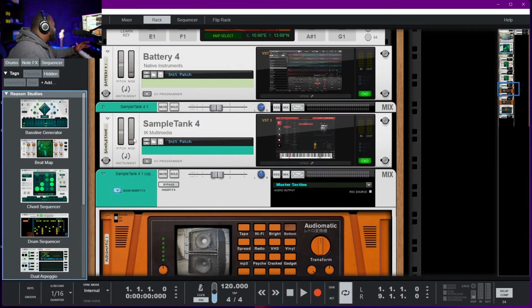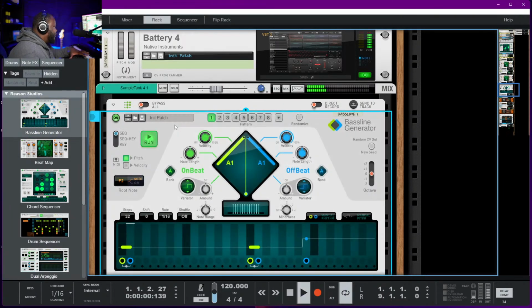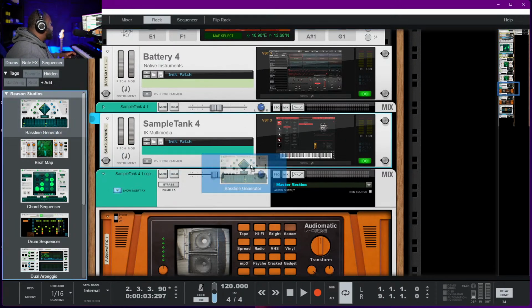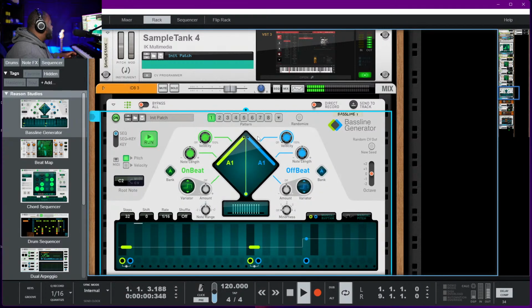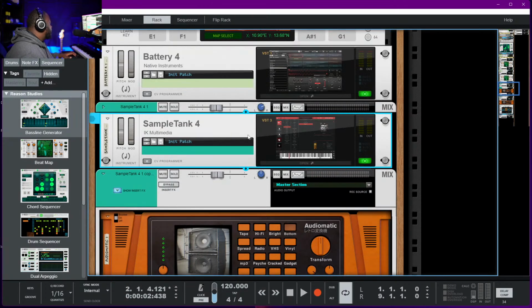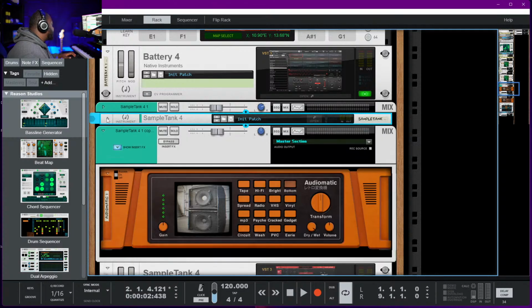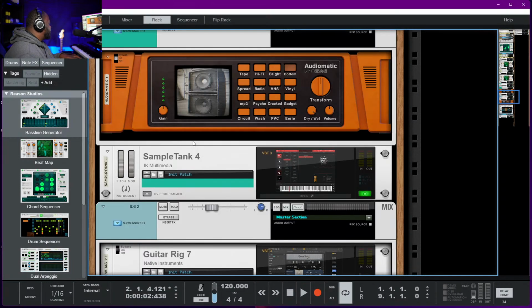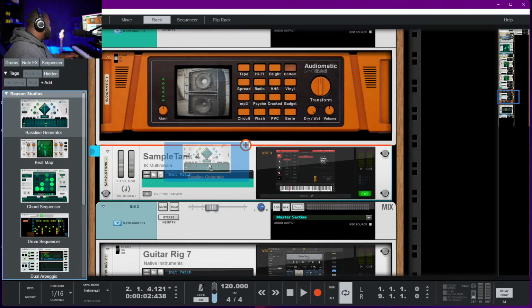Our bassline should be SampleTank. Here it is. I'll drag in bassline generator. Oh wait, hold on. Let me see, bassline generator. Oh, SampleTank. Where is it? That's not the one. That ain't the one though. This is the one. This is the one.